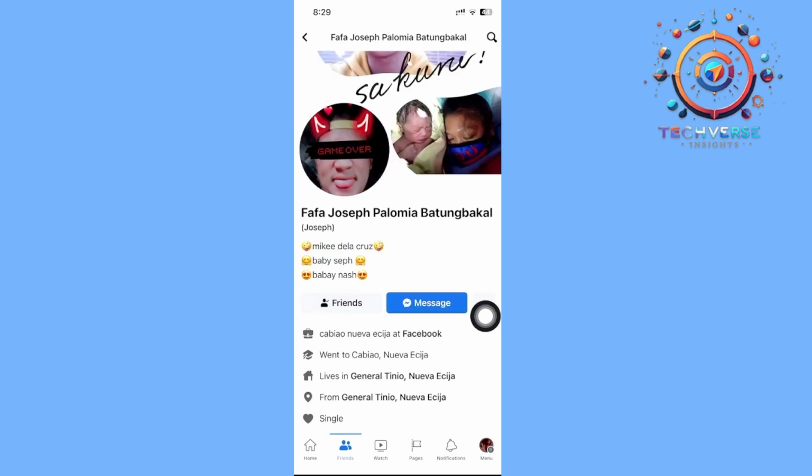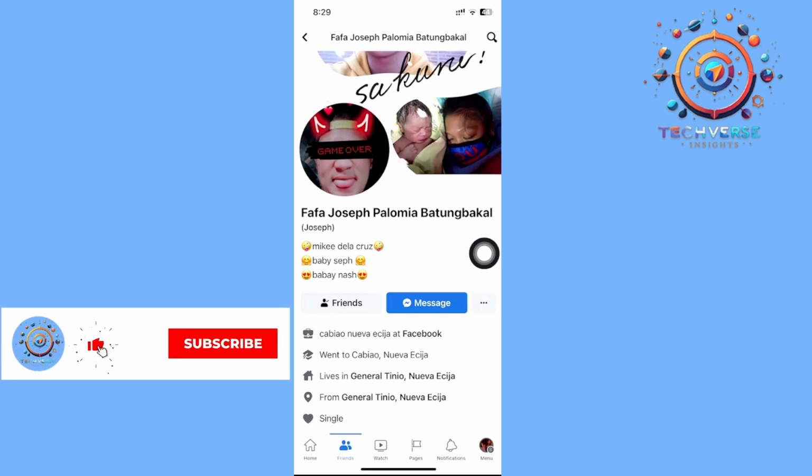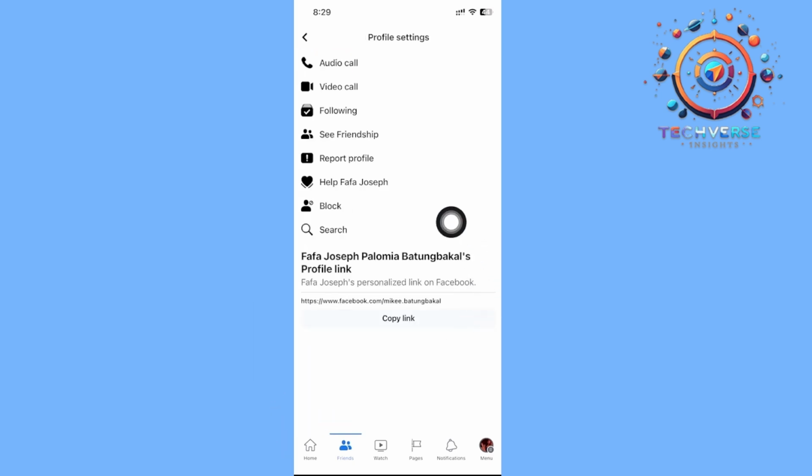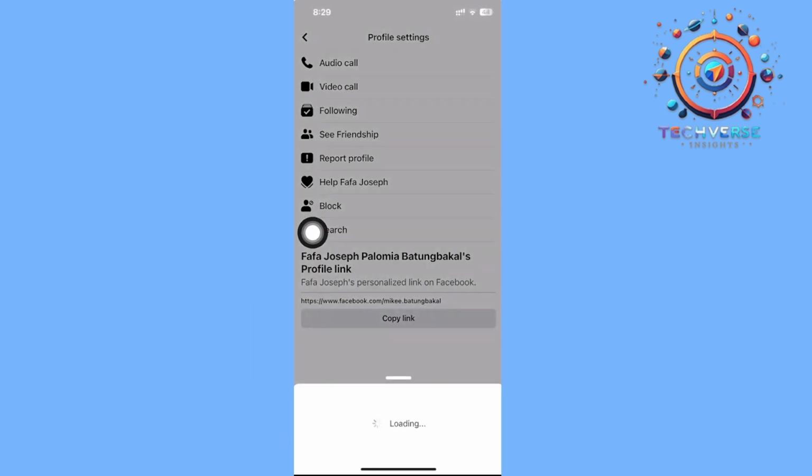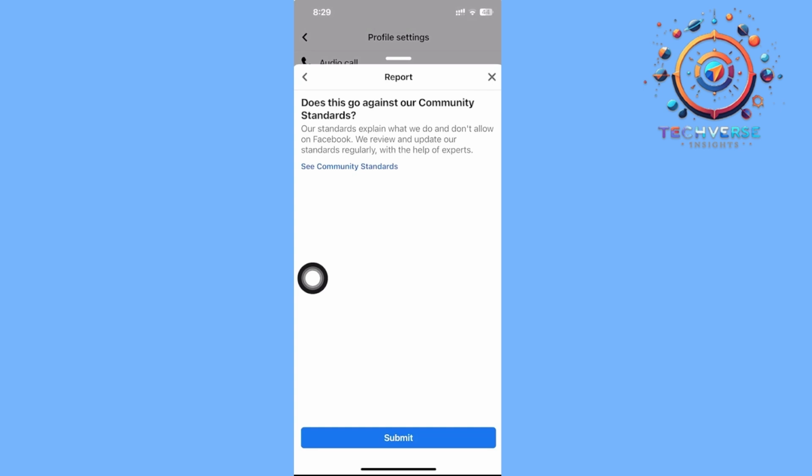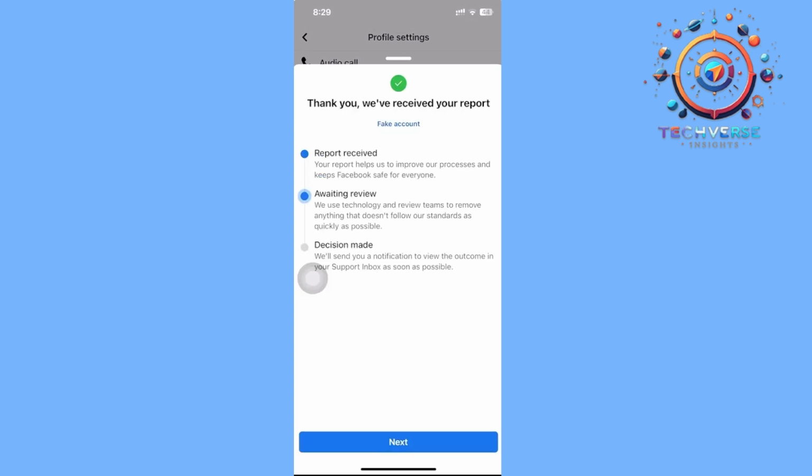So if you want to use this account and see that this is your old Facebook account and you want to delete it, but you don't know the password of it, I just want you to tap on the three dots on this side and then tap on report profile. Now I want you to choose the fake account, and by doing so, we'll submit a request to them.